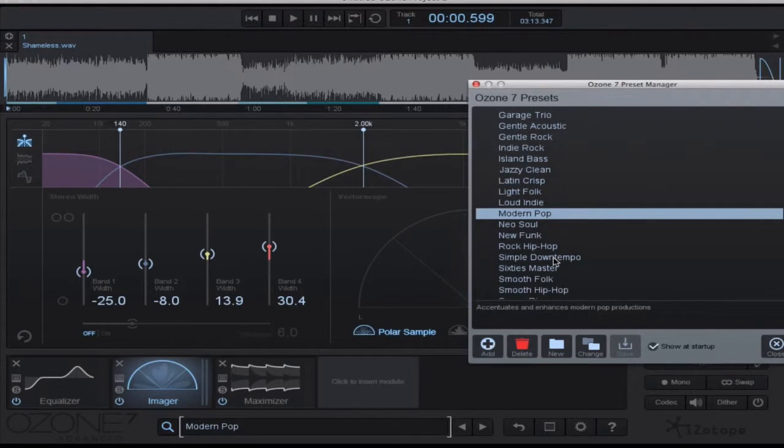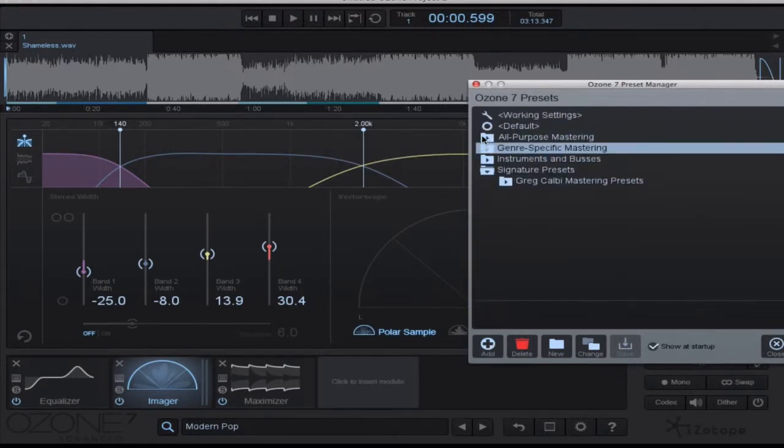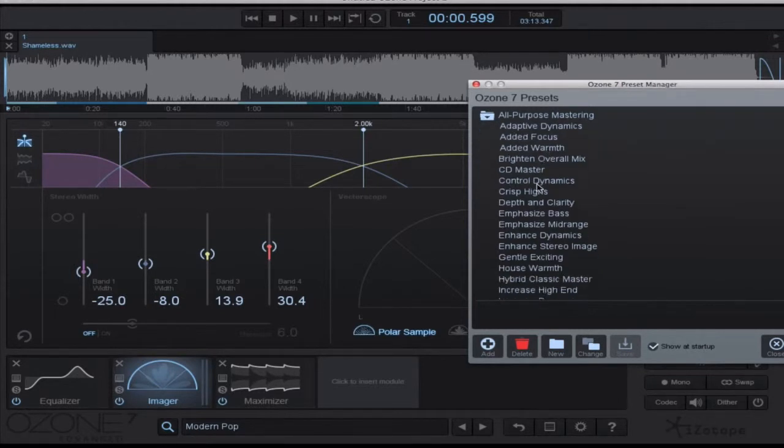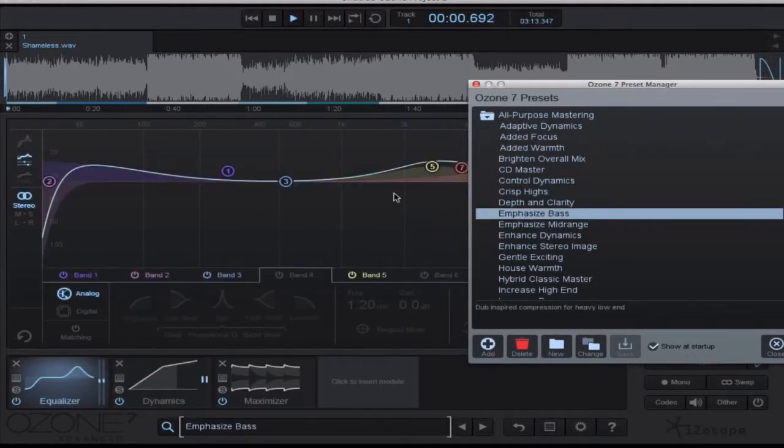So the presets are pretty cool. Let's get out of the one that we're in. Let's try all-purpose mastering. For instance, let's do emphasize bass.